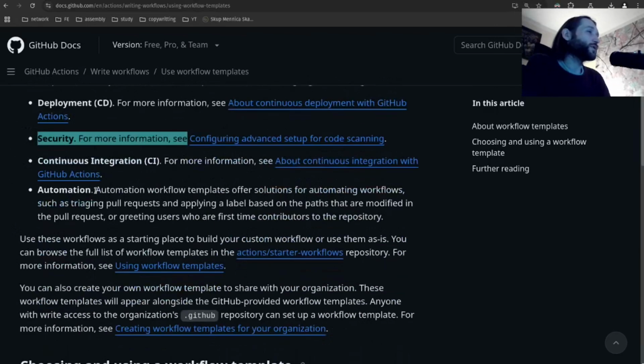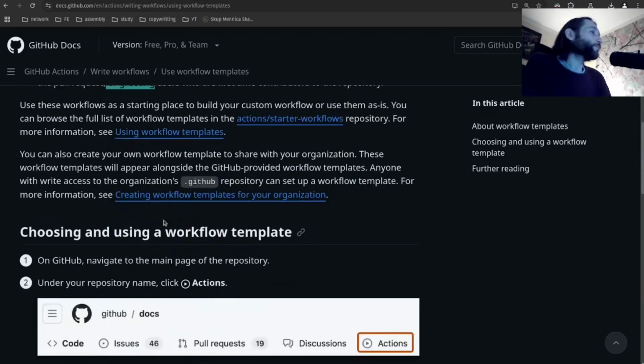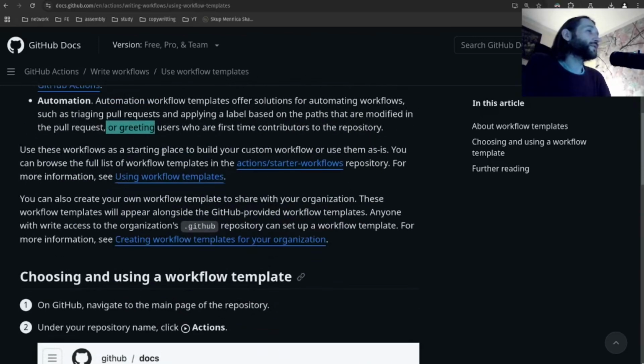Okay, automation workflow templates offer solutions for automating workflows such as triaging pull requests and applying a label based on the paths that are modified in the pull requests, or greeting users who are first-time contributors to the repository. Sorry for that. Use this workflow as a starting place to build your custom workflow, or use them as is.